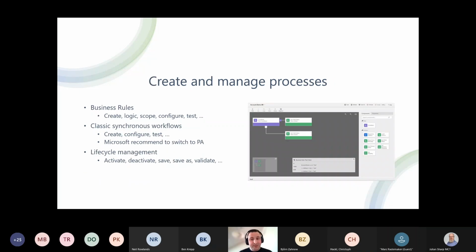Next, create and manage processes. In this topic, it's related to business rules and workflows. You need to understand how to create a business rule, what is the logic inside the business rule, the scope, and how to configure a business rule, how to test it, and other things like this.